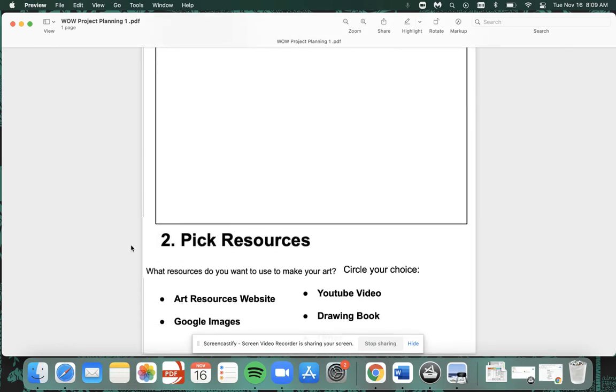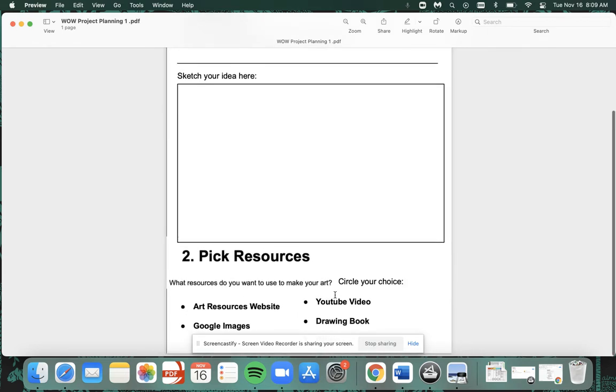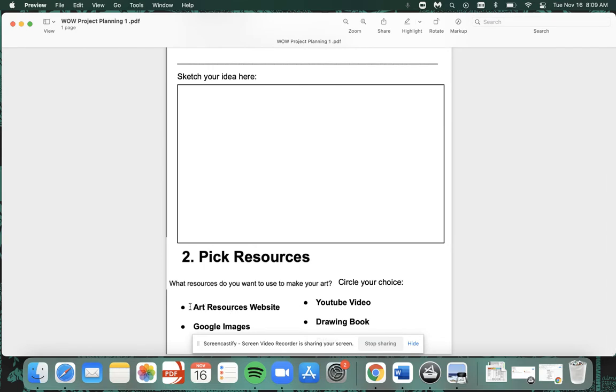Then number two says you're going to pick your resources. So what is a resource? Well, a resource is something that helps you make your art. And here are a couple options of resources you can pick from. You can go to the Art Resources website, which I'll show you in a second. You can find an image on Google. Maybe you need to see how to draw something or how something looks. A YouTube video. I can help you search for how to draw something or how to do a certain technique for art. A drawing book.